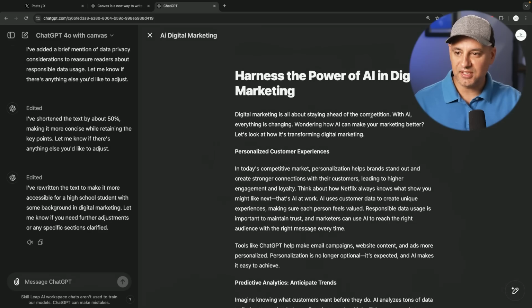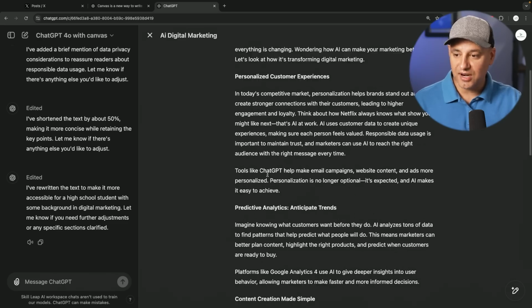Digital marketing is all about staying ahead of the competition. With AI, everything's changing. Wondering how AI can make your marketing better. Okay, pretty good. This other option I really like too.